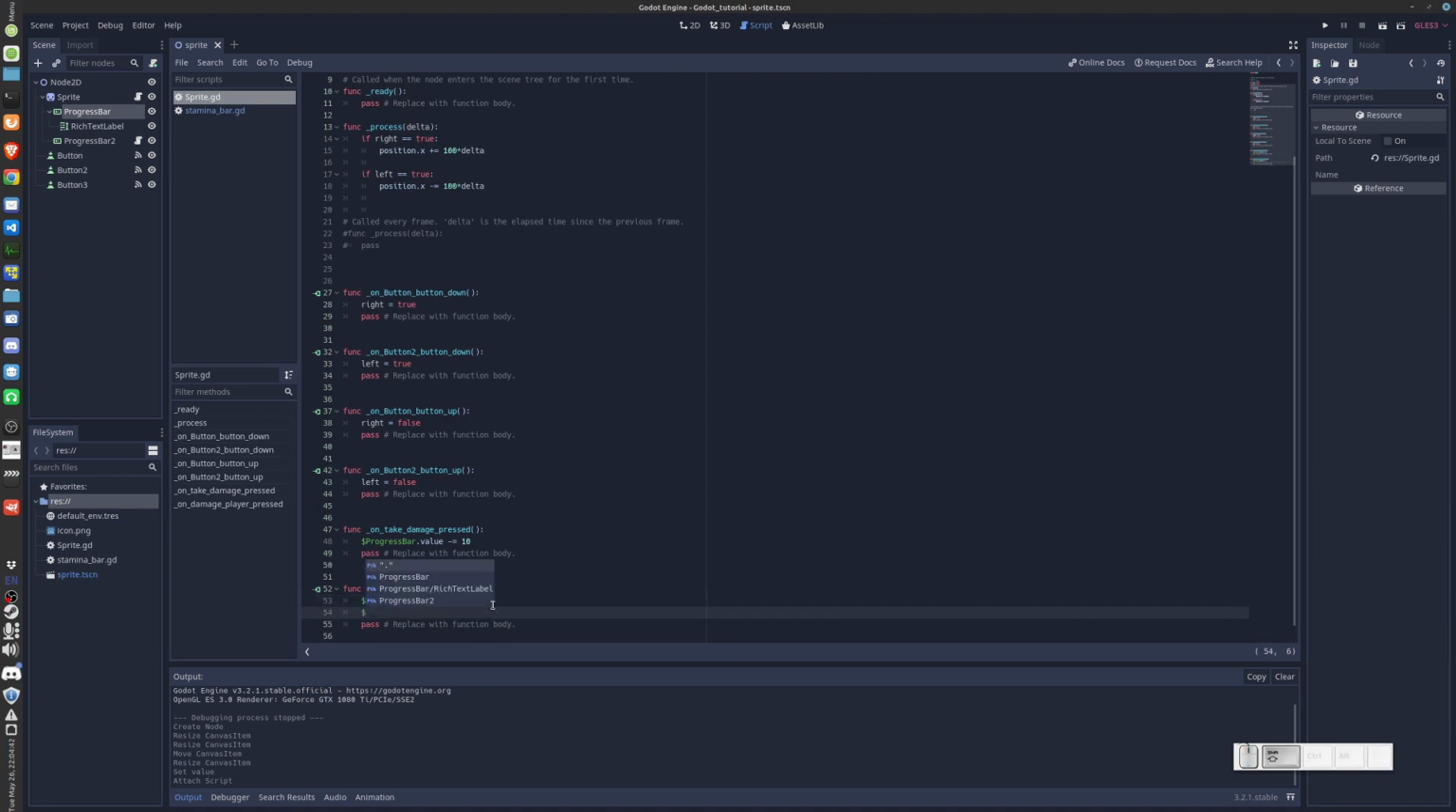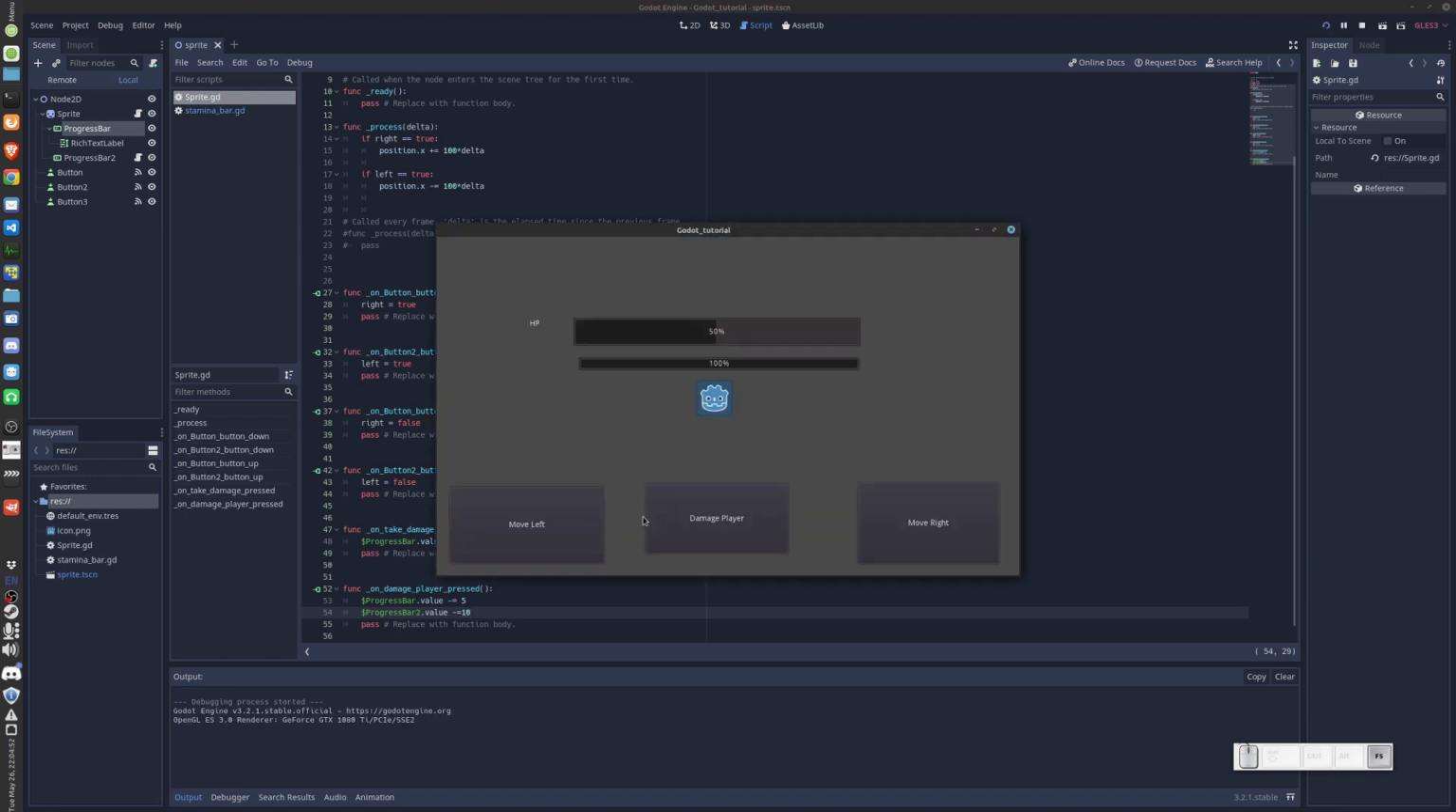stamina bar will decrease as well. Progress bar 2, which is our stamina, value minus 10 stamina. Let's save it and let's see how it goes. So as you can see, your stamina bar is increasing by 1 stamina per second. Let's try again multiple times, and it regenerates whatever value you set it.